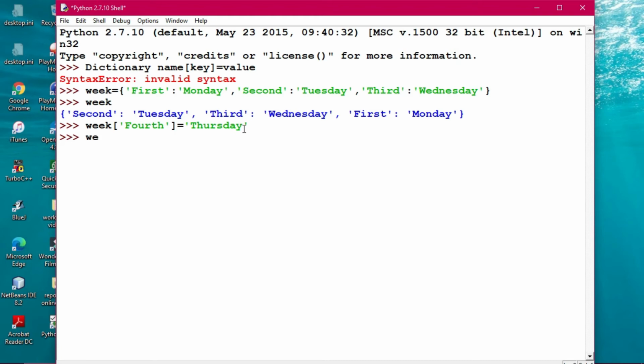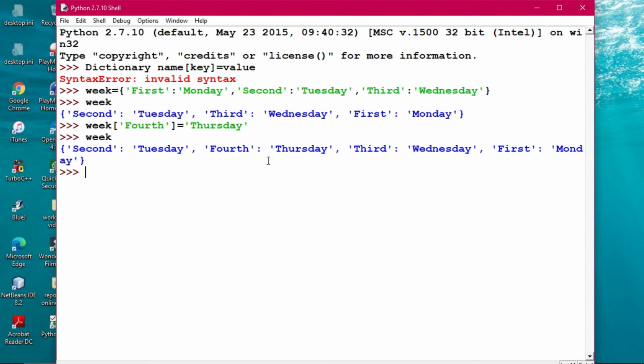Now I am printing week. You see the dictionary: Wednesday, second Tuesday, fourth Thursday. It is in sorted order, that's why it is coming in this way. But it has been added as fourth, Thursday. This is what appending means. So we can add new elements to the existing dictionary, extend it with a single pair of values, or join two dictionaries into one. That is actually the appending or the joining.